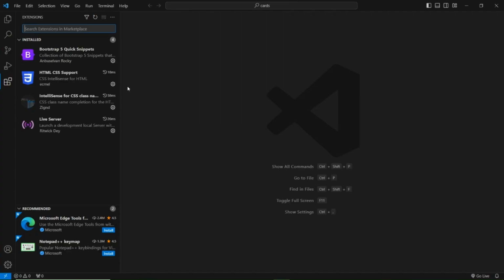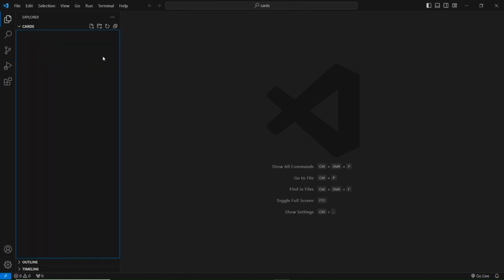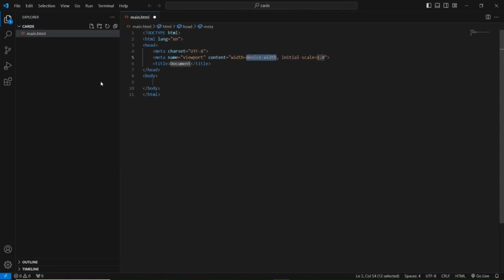So in my case, I'm using Visual Studio Code. I have all these extensions installed. So first I'm going to create one main.html. Here we have a basic template. Let's have a class name Harry Potter. And I'm going to follow the grid layout.